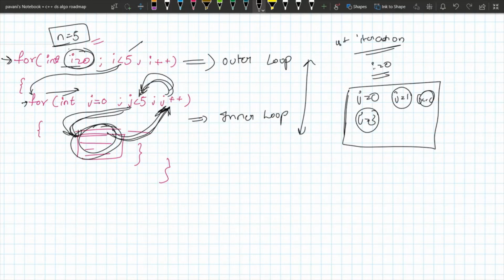Again it checks the condition, that's true, it enters, the block is executed, and it jumps to the increment operator, and j equal to 4. It checks the condition, 4 is less than 5, that's true, and jumps to the inner block of code. The inner block is executed, and again it retraces to the increment part, and j is made 5. When j is made 5, the condition fails, and it exits this loop.